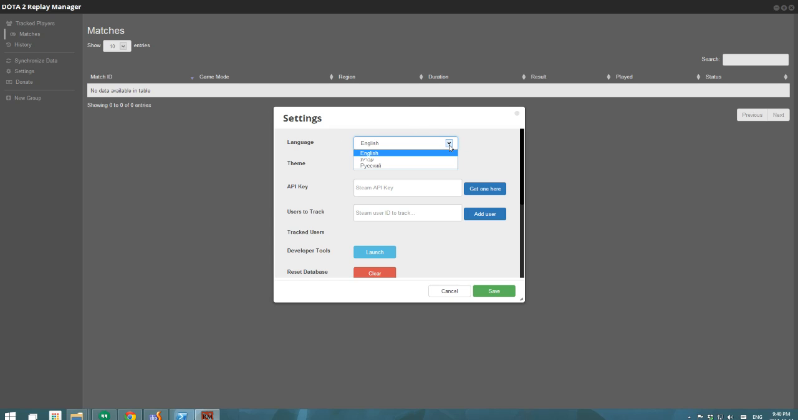First things first, there's going to be language support. As you can see, there's only three right now, and those are just the languages I happen to speak. So, if anyone is going to be able to help me translate, that would be great. Anyway, this program is designed to make your life easy with downloading, parsing, and managing your replays. So let's just get this started.